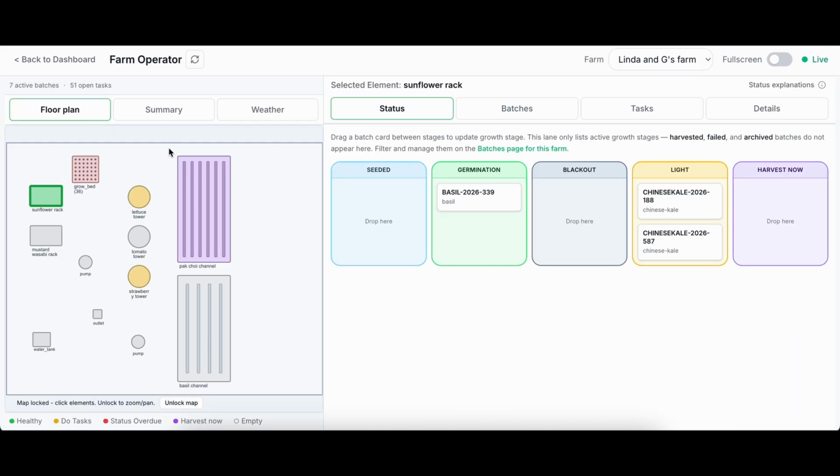Your saved farm design becomes a live 2D map with batch status on every rack, tower, and channel position you defined. This is step 4 of the 5-step farm flow. Walk the room, update trays, stay honest without running back to a desk.